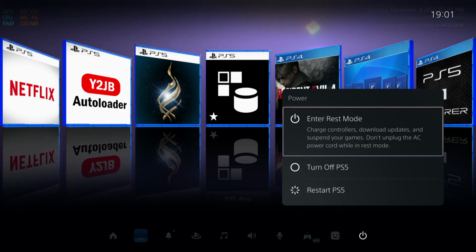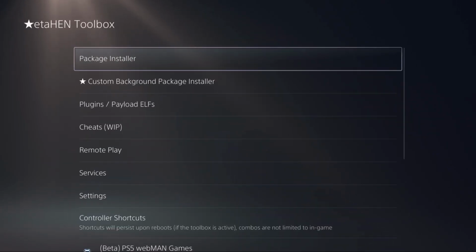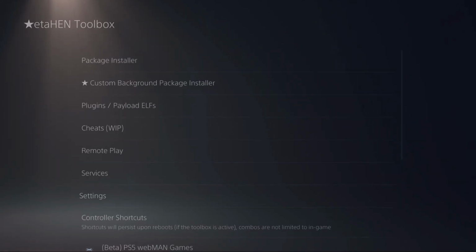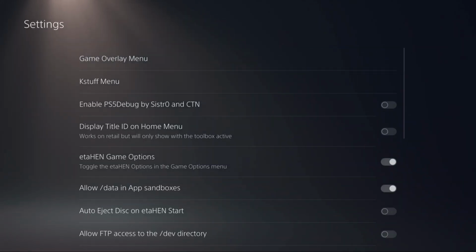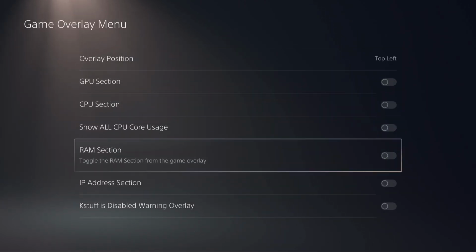One final thing here. You may have noticed throughout this video, every time I launch an application, we have the performance stats, the text in the top left-hand corner. If you want to get rid of that, you just go into your debug settings or ETA HEN toolbox and then scroll down to the settings menu. Go to the game overlay menu and then uncheck all of the boxes in here. That will get rid of that information in the top left-hand corner of the screen if you don't want it.